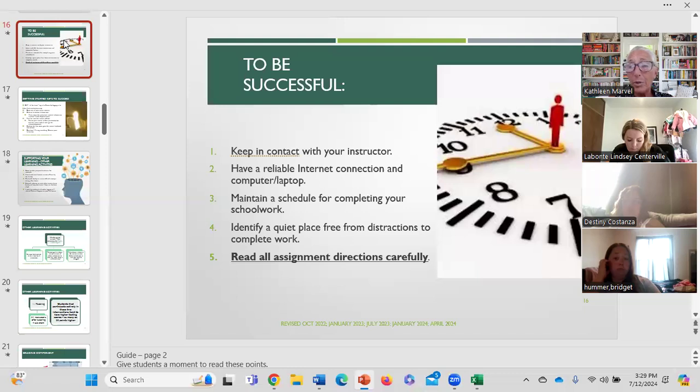Maintain a schedule for completing your schoolwork. This is critical this term. This is one of your heavier terms in your program, especially for the students in Med-Surg 2 and Peds.